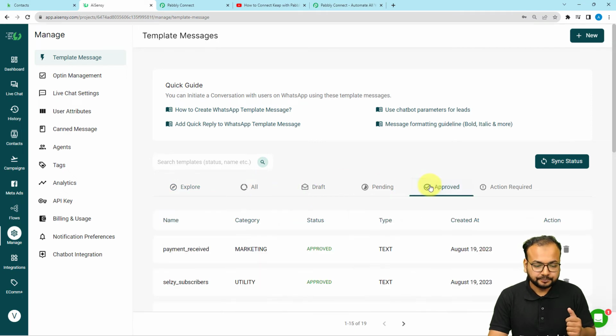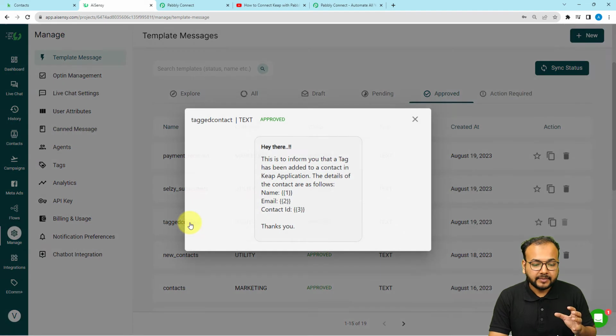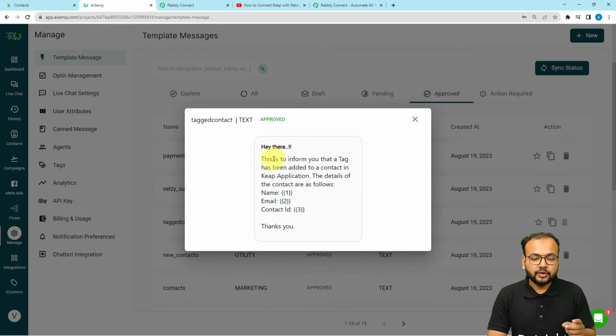Let me show you. Here you can see guys, I have created this tagged contact template message, and here you can see this is how the message is going to look like. Hi there, this is to inform you that a tag has been added to contact in Keap application. The details of the contact are as follows: name, email, contact ID. So guys, in this message you can see I have this variable placeholders 1, 2 and 3 in double curly braces.